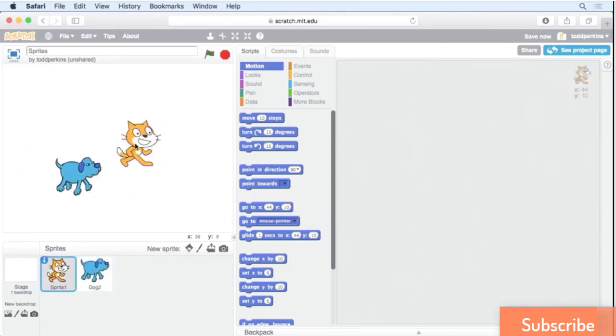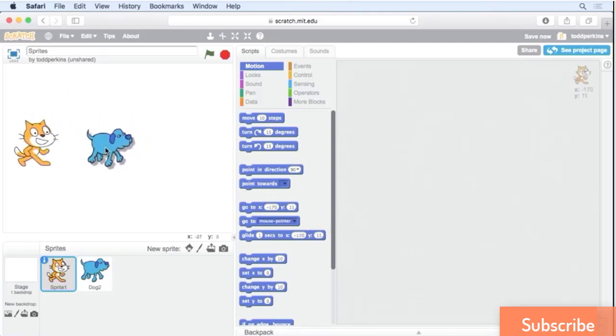Let's say I wanted to have the dog and the cat looking at each other. Well, I can do that. I'll put the cat on the left side and the dog on the right, and I want to make the dog face the cat. To do that, I'm going to click on Dog 2 down here in the sprite list, and then I'm going to click the Info button. It has the lowercase i.